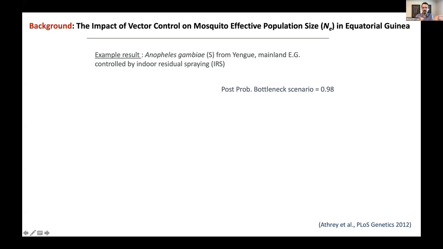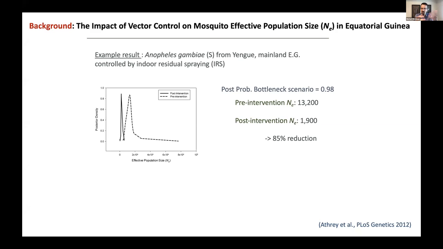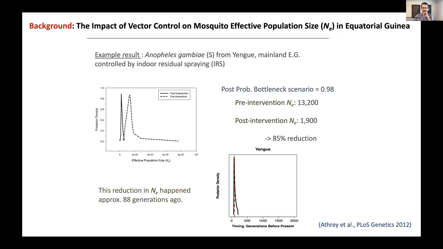So really quite high. And then we looked at the parameter values that were used to simulate the top 1% of these simulations. And that allowed us to look at the parameter values or the NE values that might reflect the population before and after the intervention. So we see really quite nice peaks here. The pre-intervention size, the genetic size, was estimated at 13,200 and the post-intervention size was estimated at 1,900. So an 85% reduction in the population size. And then we looked at, okay, when did this population size reduction occur? And it occurred about 88 generations ago, which matches exactly the start of these vector control campaigns.